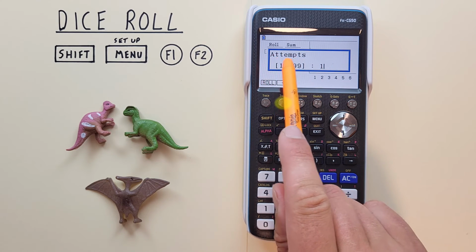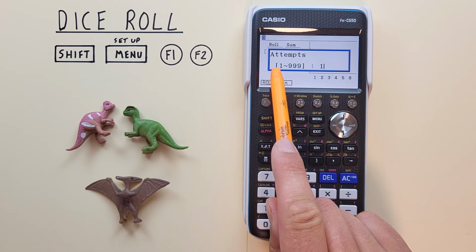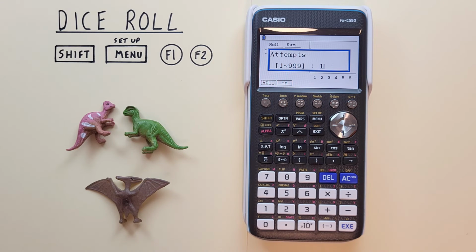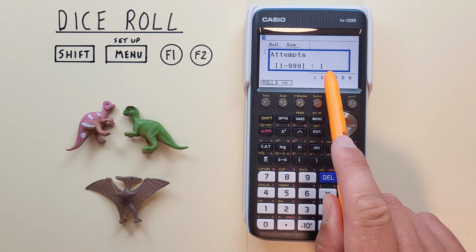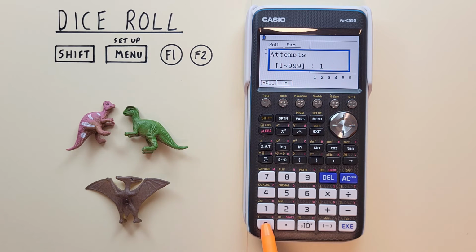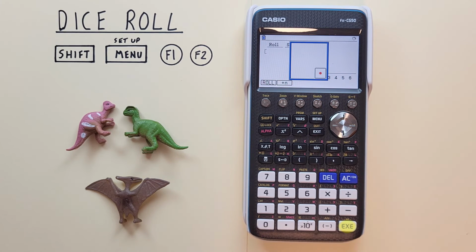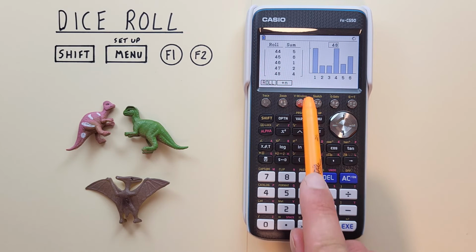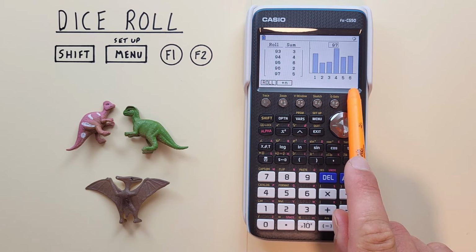So now we can use that N plus key to roll multiple dice. It asks us how many dice we want to roll. We can go between 1 and 99. Let's go ahead and roll 100 dice. We see the 1 is already on there, so all we have to do is hit 0 twice, hit EXE, and we get the results of 100 dice rolls.